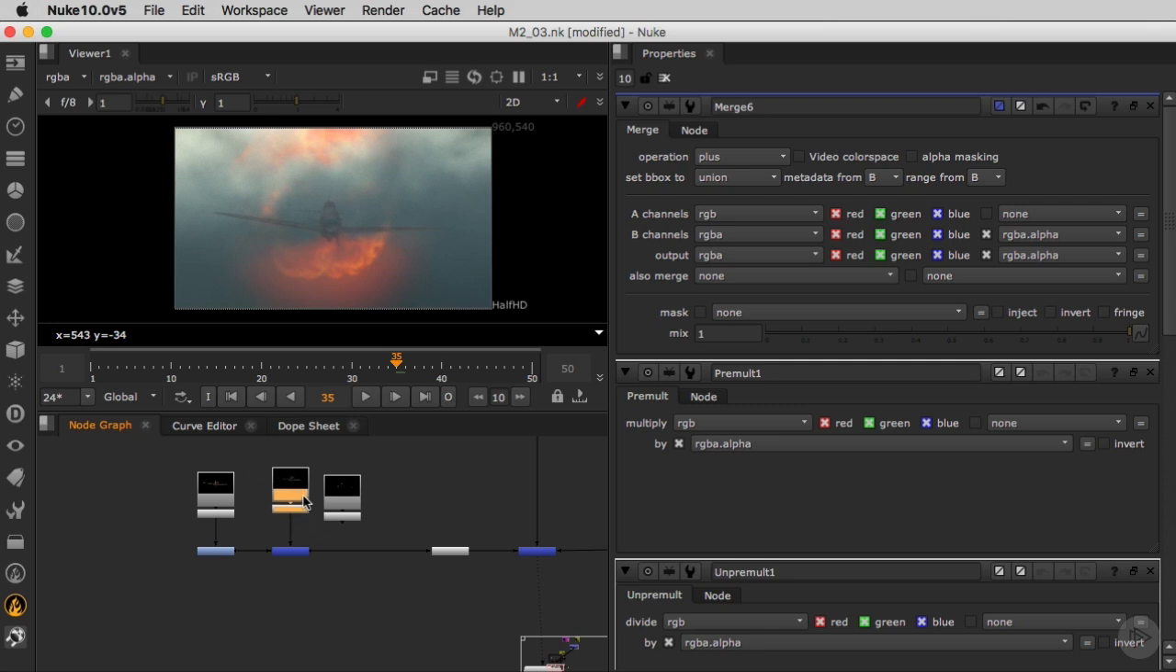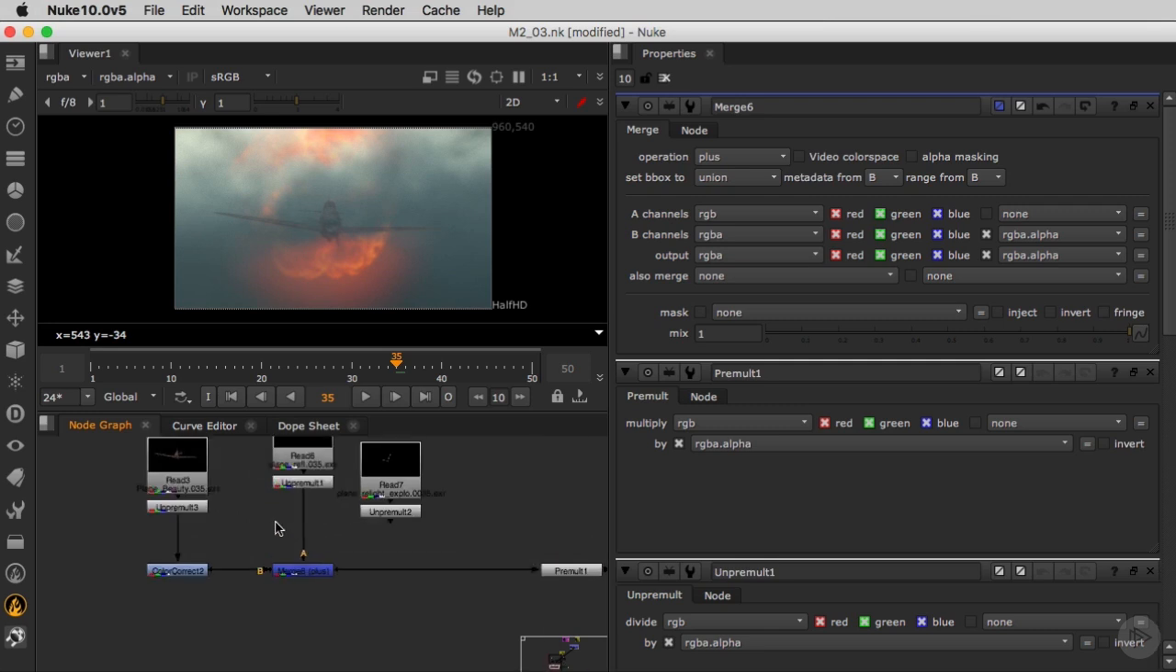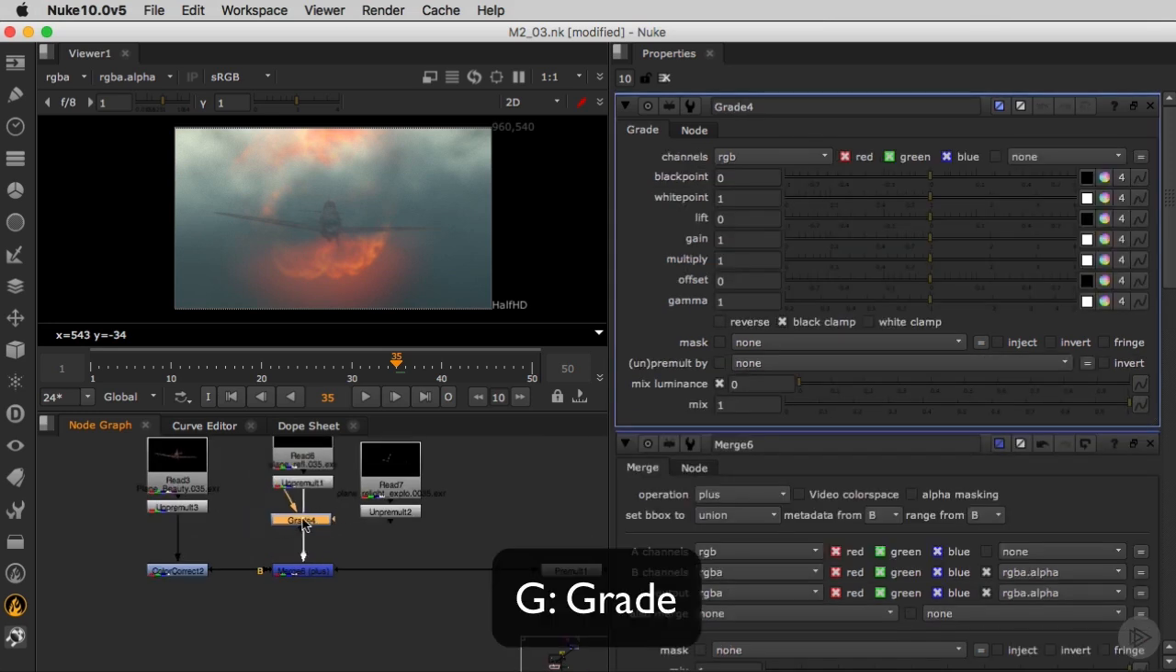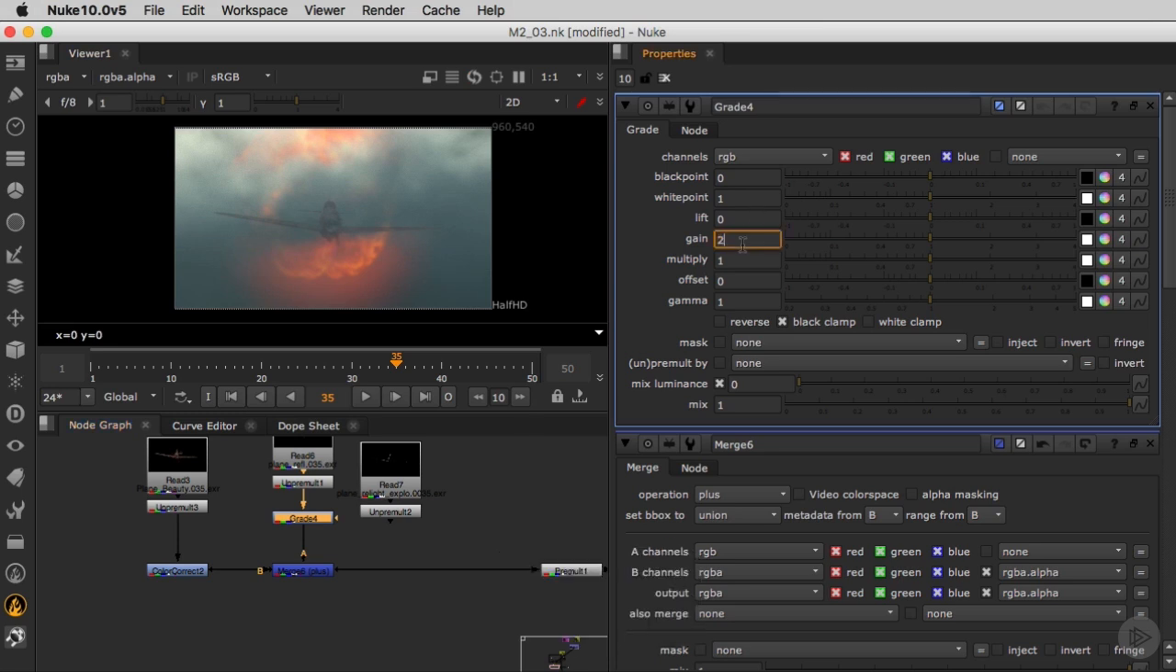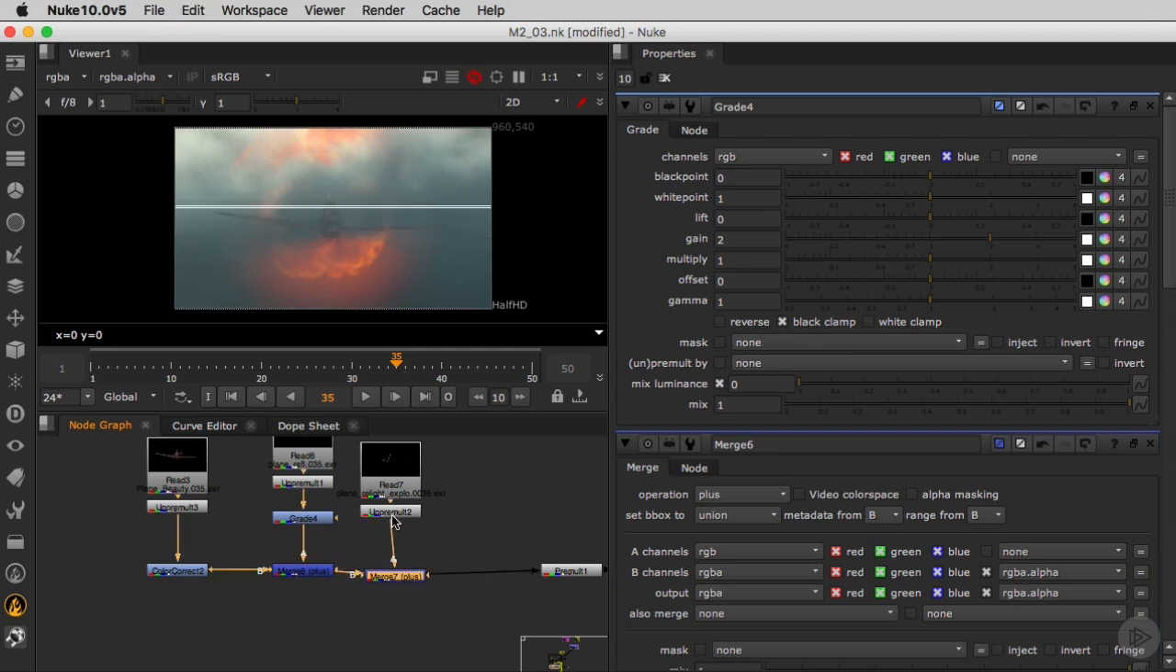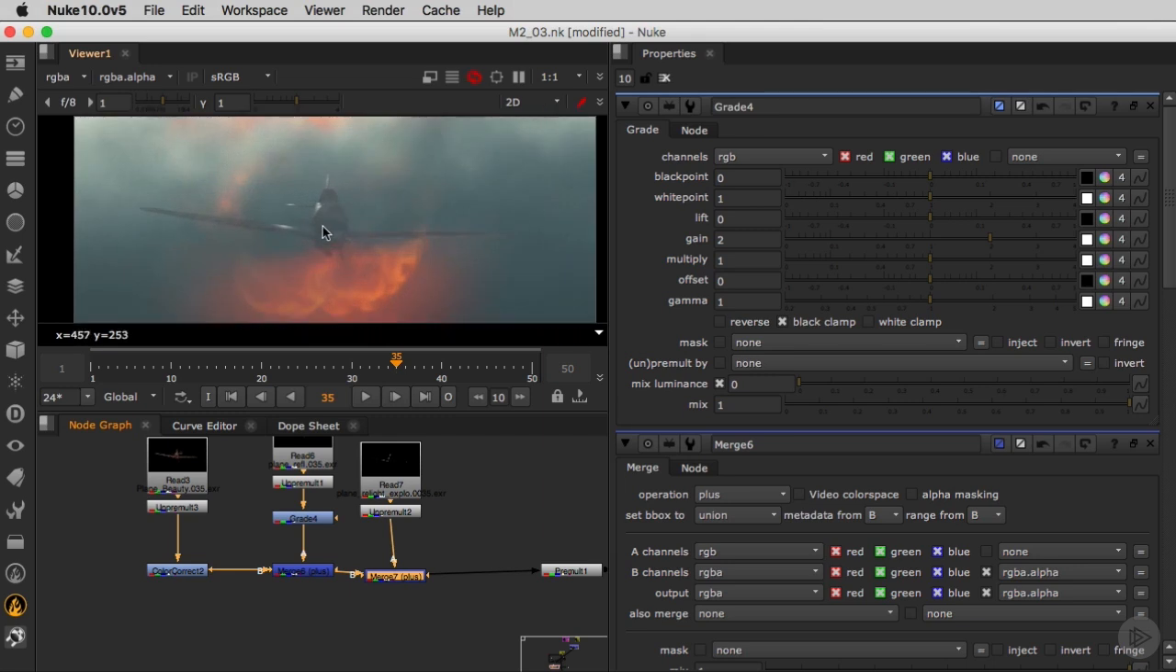Now I feel that my reflection could be increased a little bit. So let's create a grade node after this unpremult here and increase the gain to 2. Now let's duplicate the merge here and add the relight. This relight is here just to give us the feeling that the plane is reflecting some of the lights coming from the explosion. So right now this adds some white to it.